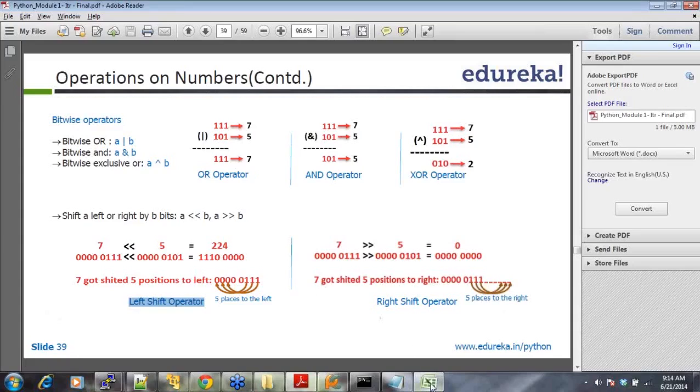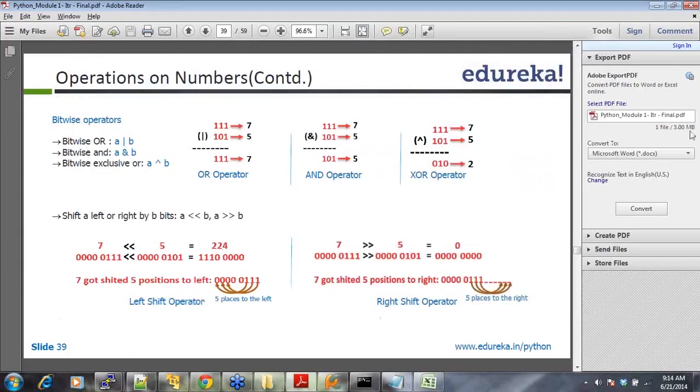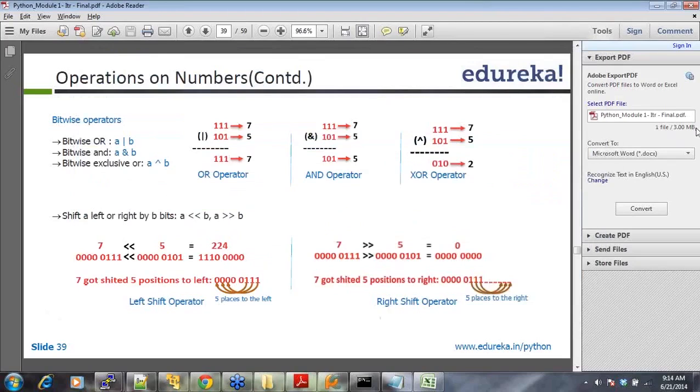Let's calculate the value here. 128 plus 64 plus 32 is how much? It comes to 224, right? Yes, that's the value. So that's about it. If I do a 7 and then shift 5, that is what happens. So you might have some other question.